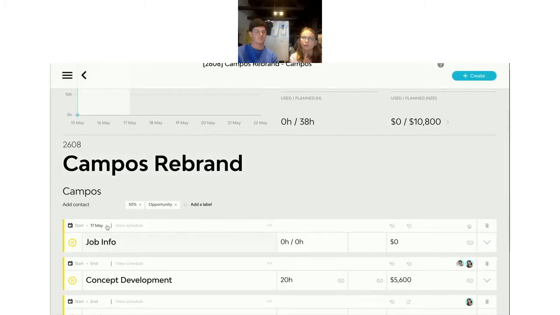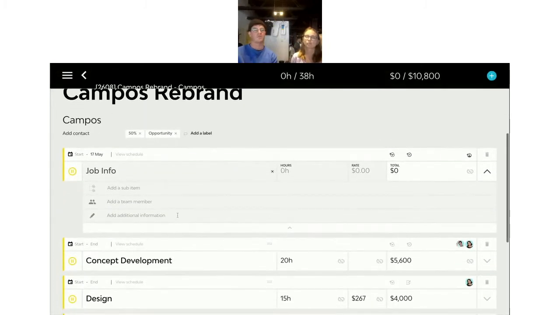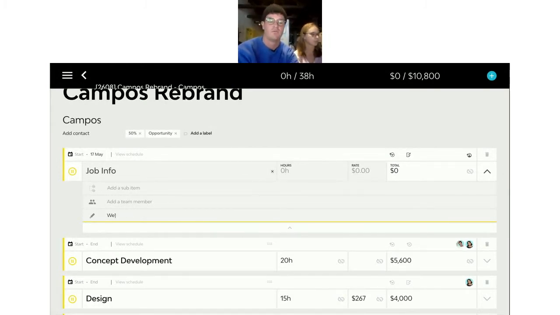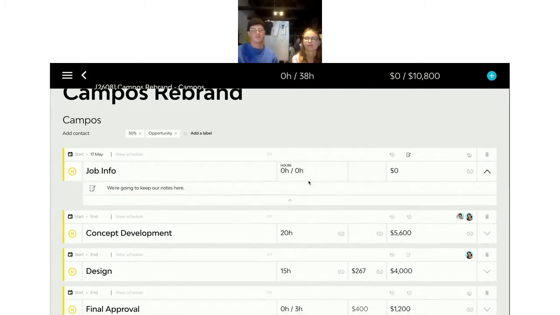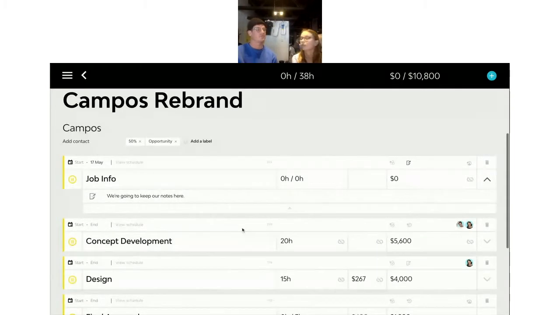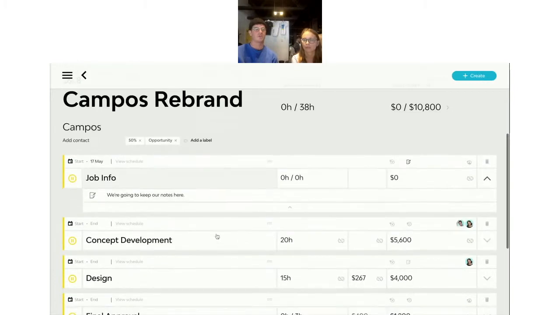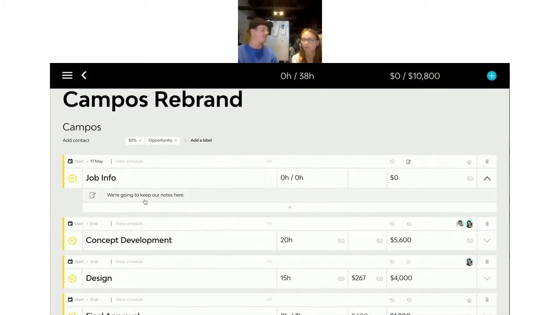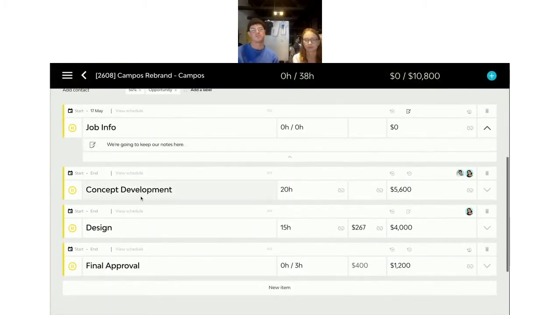So that's just sitting on this first item here. So job info, and I might use this item to contain notes or any contact liaison with the client. I can use this additional information. We're going to keep our notes here. So I can save that and ensure that we're seeing those notes when we arrive at the job, so that if there's anything I need to know about this opportunity, it's going to sit there. And then we can keep that on the job as we go through the project to know what's been happening.